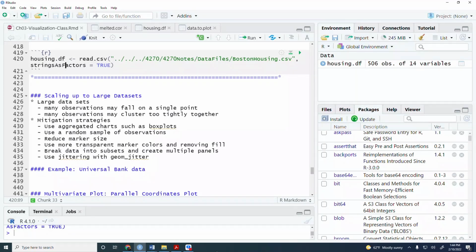A couple of other options are to reduce the marker size, and to not have the points painted completely, so you can make them translucent. There is an alpha parameter, alpha equal to a value that will make the points more translucent, or even just the border alone and nothing inside. Those things can mitigate the problems. But one thing that can be done, which is not widely understood, is what is called jitter. So that's what we're going to look at now.